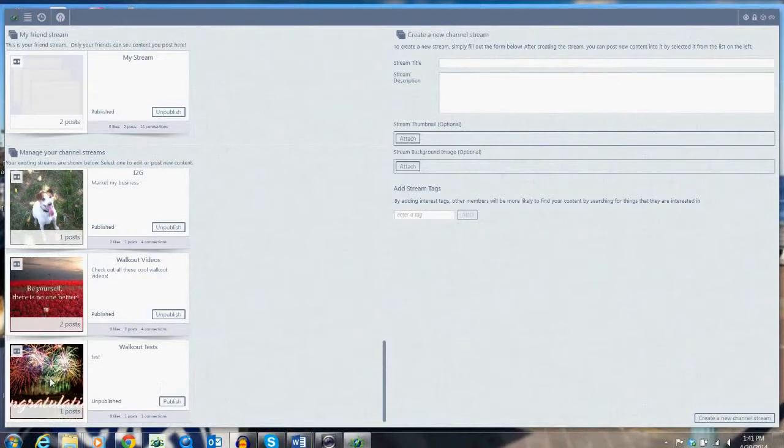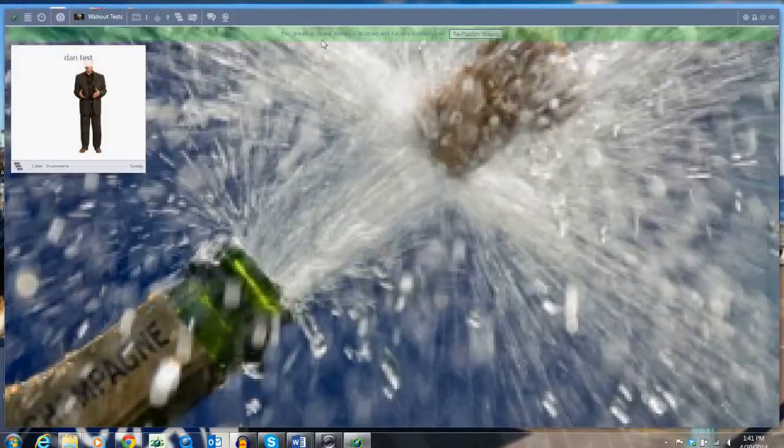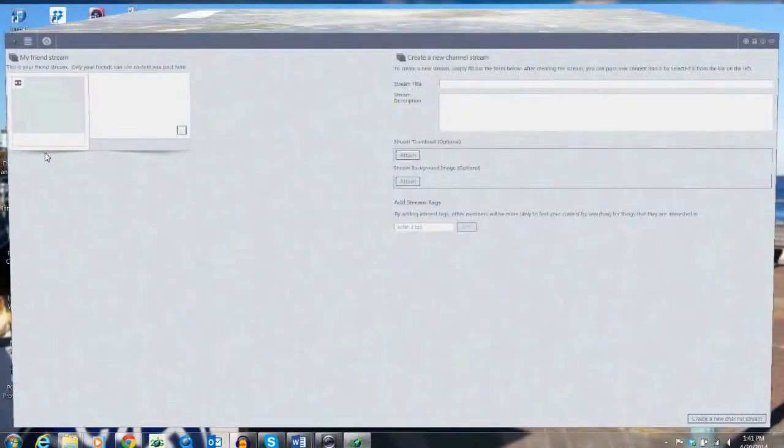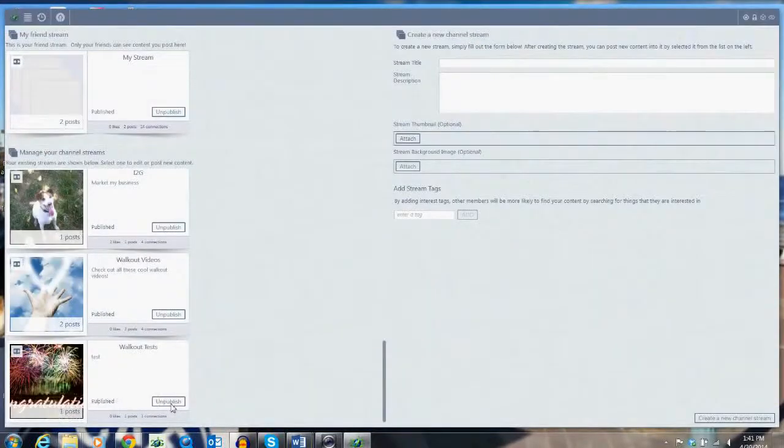If we go to it, you'll see it will say this stream is closed, you can't post, and nobody can see it. Now if I go back to my streams and I publish it, this is where I would just click publish, and it will keep all of the information that was in there. So here I have a walkout from Dan.